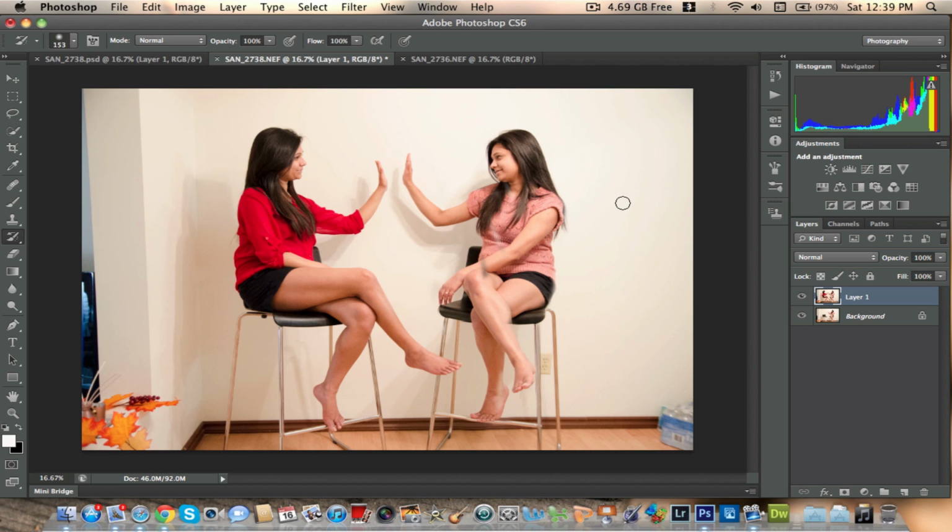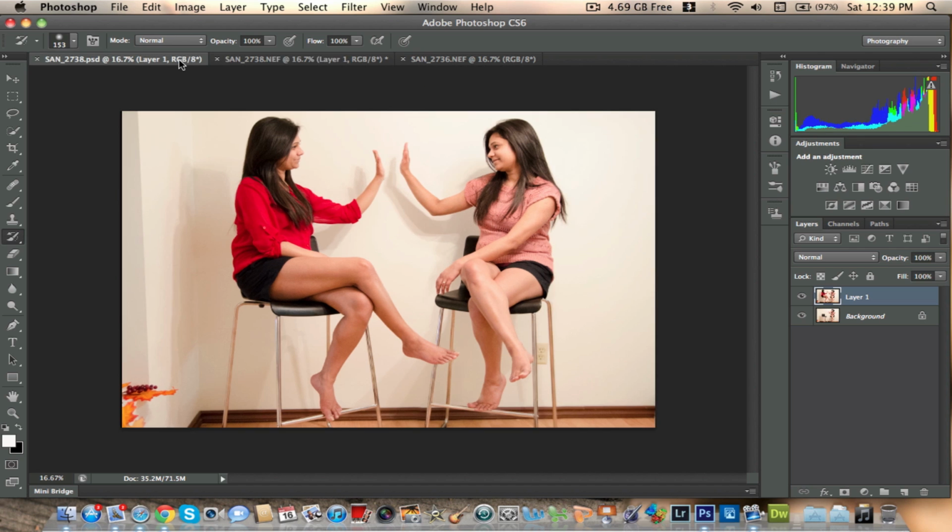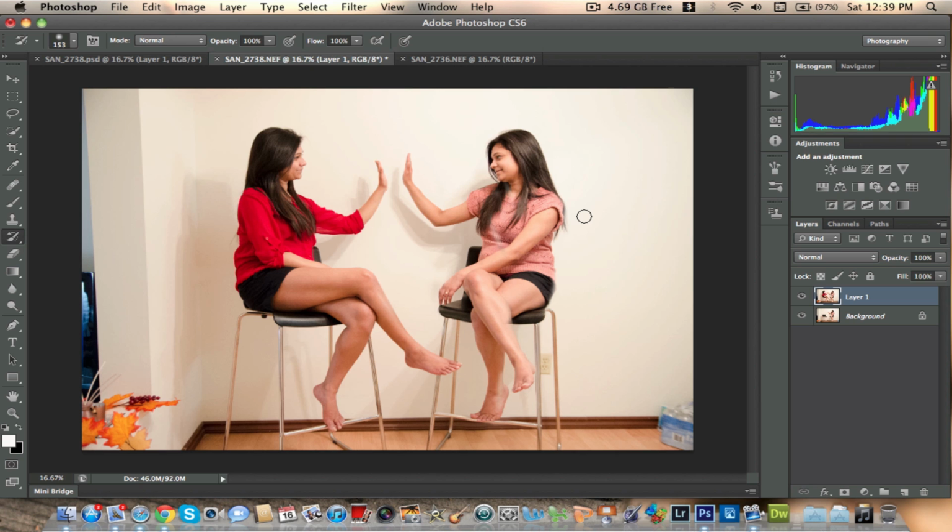Okay, so here you go. You get this multitasking photo, and it looks very similar to this, except I have cropped here to get a closer look at the model. And that's how you make this kind of multitasking photograph.